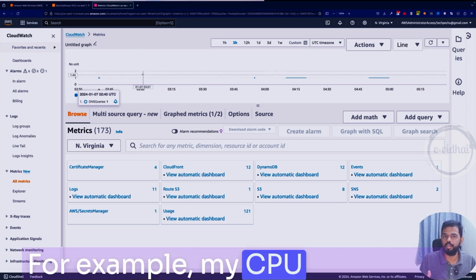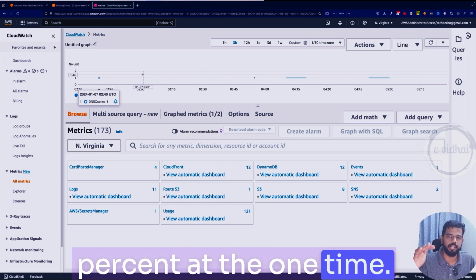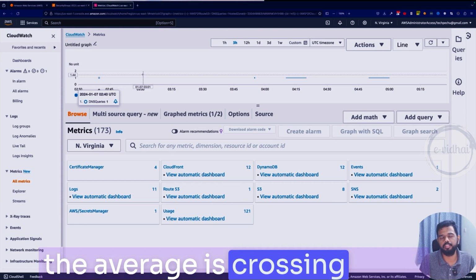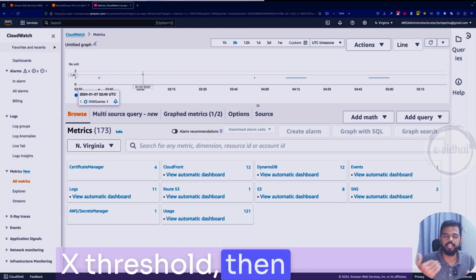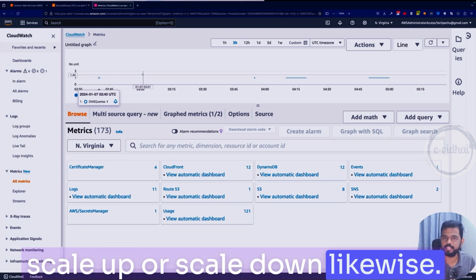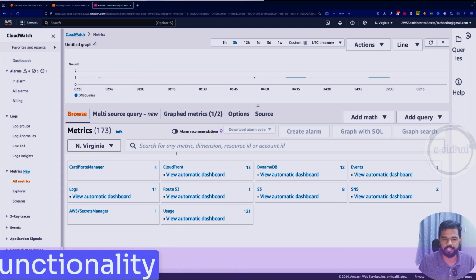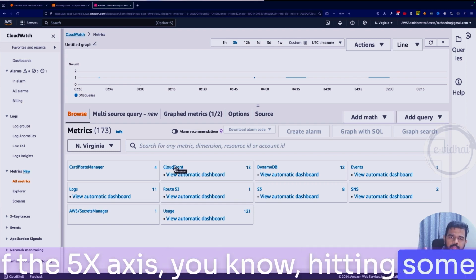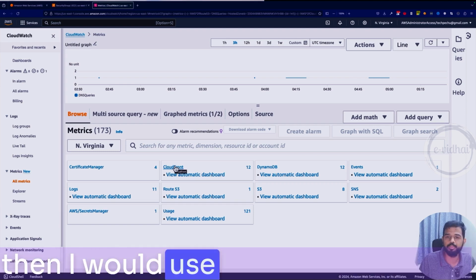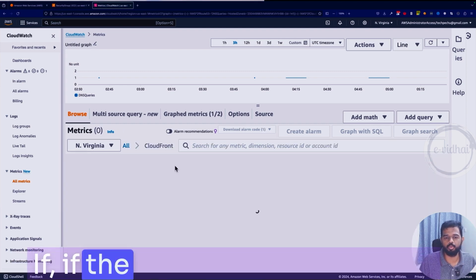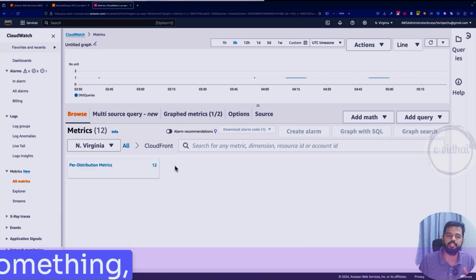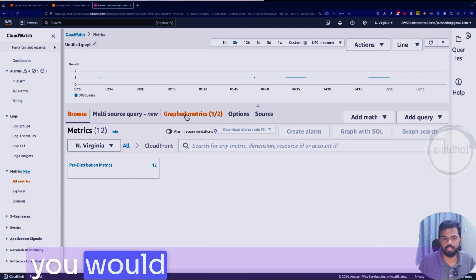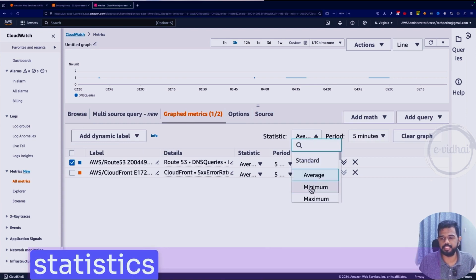For example, my CPU utilization may be 100% at one time and 90% in the middle, but I just want to see if the average is crossing some X threshold, then I need to trigger scale up or scale down. Then I can use the average math functionality. That can be a scenario like if the 5xx is hitting some specific count, a number of times, then I would use options like count. If the total volume is some XYZ figure, then you would go with sum of the figure. So based on the use case, you would choose what kind of statistics you want to perform.